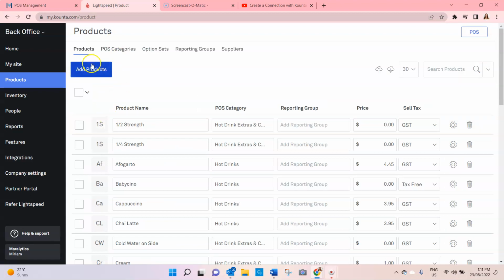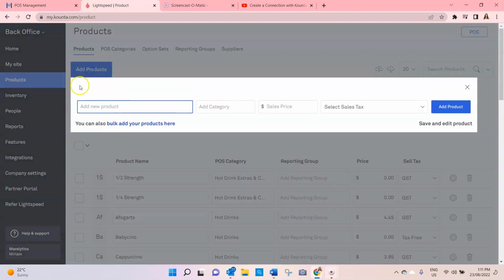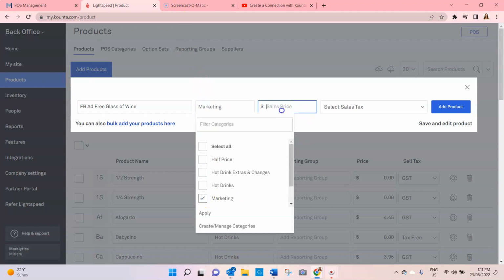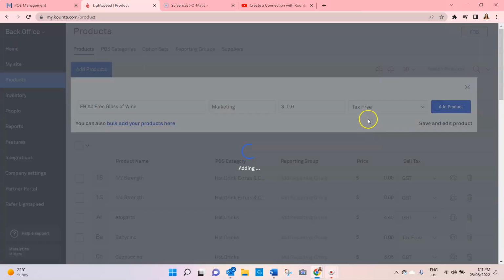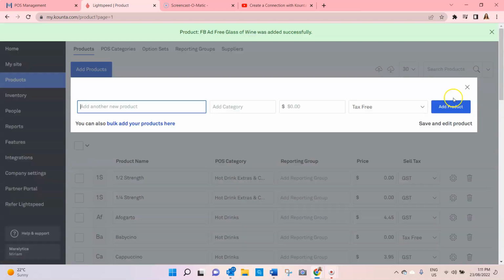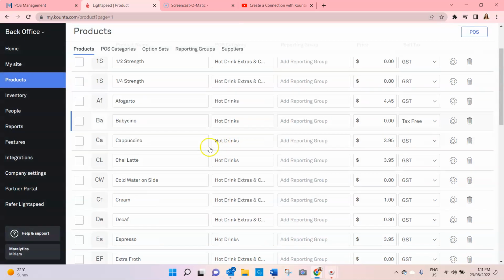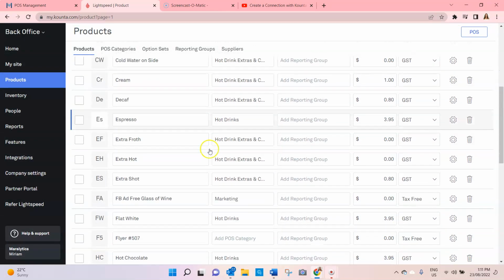Now we're going to add the product. So we go in and add a product saying Facebook ad free glass of wine. We add the category and we're going to put it into marketing. Sale price is 0, GST, no tax, and add the product. So now we've actually created a button in the point of sale system, but we want to add a little bit more information in here.